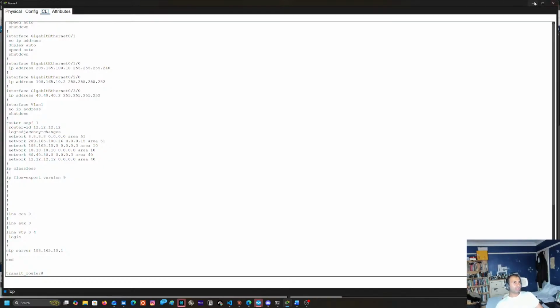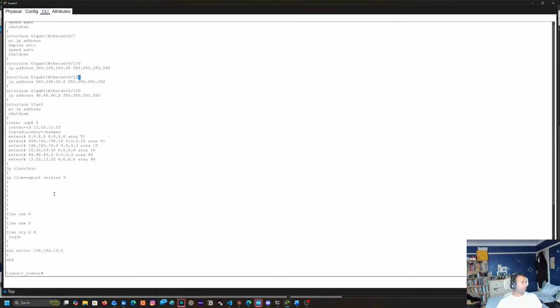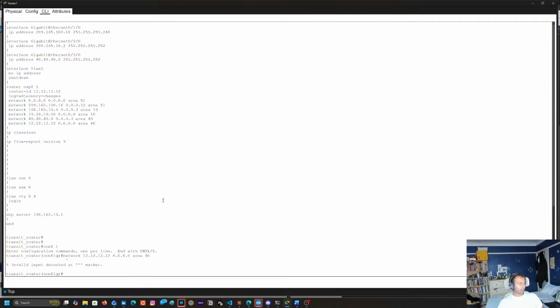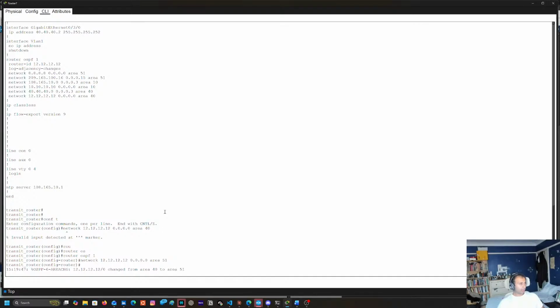Yeah, this is getting confusing. But it hasn't reached 50. So do I need to advertise out 51? You know what? Let me try it. I wonder if I need to take that and advertise this out 51. So what if I said, router OSPF 1, network blah, and call this 51.